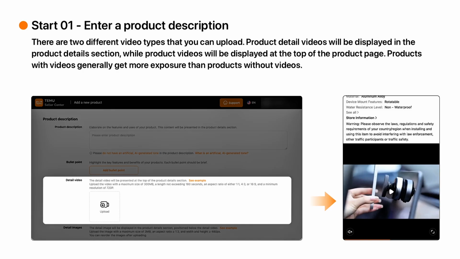There are 2 different video types that you can upload. Product detail videos will be displayed in the product details section, while product videos will be displayed at the top of the product page. Products with videos generally get more exposure than products without videos.